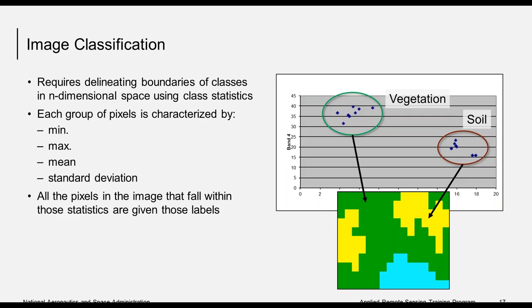The process of image classification is defining the boundaries of classes in n-dimensional space, where the dimensions stand for the number of bands that you're using, using statistics of groups of pixels that represent land cover classes. Each group of pixels can be characterized by a variety of statistics, including the mean, the minimum value, the maximum value, and standard deviation.